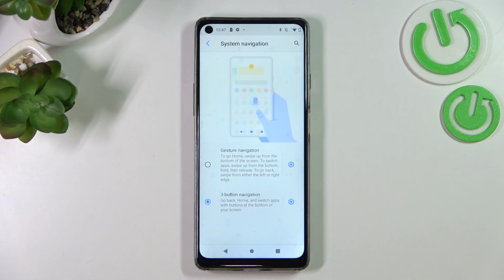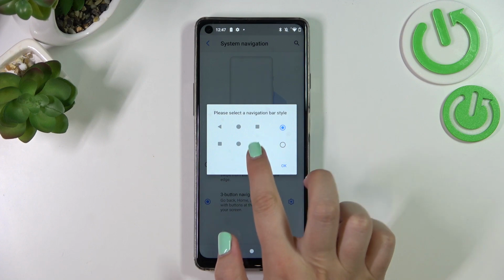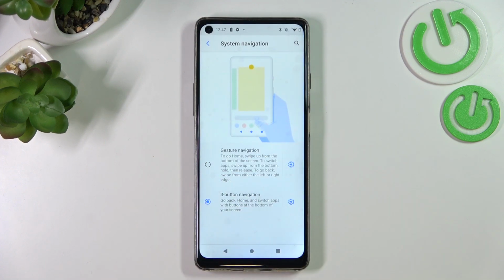And here we've got two different options from which you can choose. So currently, of course, we've got the 3-button navigation, and if you decide that you want to stick with this option, just tap right here in order to customize it. As you can see, you can reorder the buttons, so you can switch the places of the recents and the back button. So of course, if you want to, you can do it.